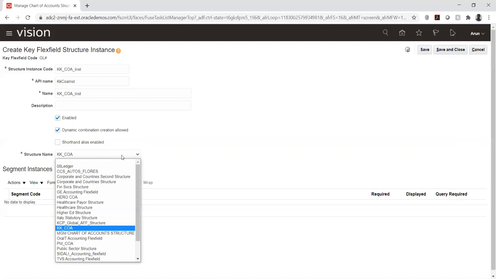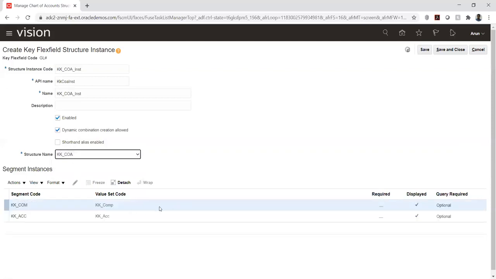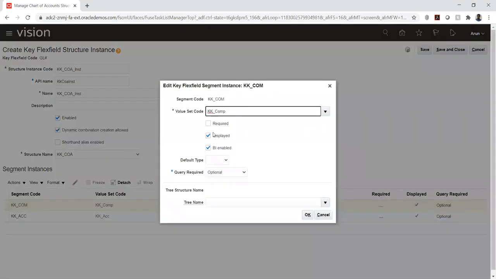Okay. So I have just selected it, and it has automatically populated. If you see here, by default it is not required, so we will have to edit it and make it required. We can see this is the segment code and the value set.